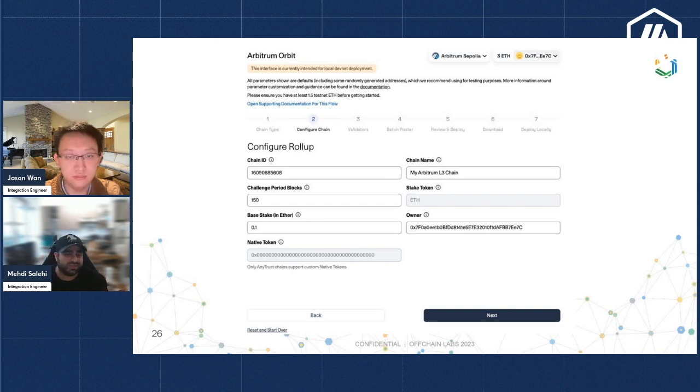Currently on Arbitrum One and Nova, it's 7 days, but based on your security setup, you can reduce it. Also, that's a great case. There is also the stake token, which is currently ETH. Validators who validate the chain need to stake to have skin in the game, for sure, to be sure that if they act badly, you can punish them.